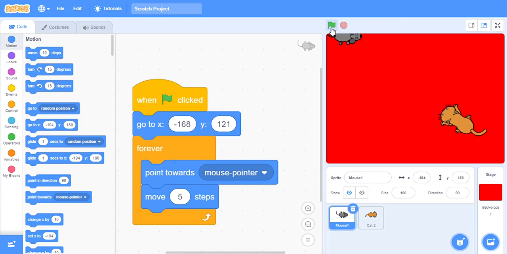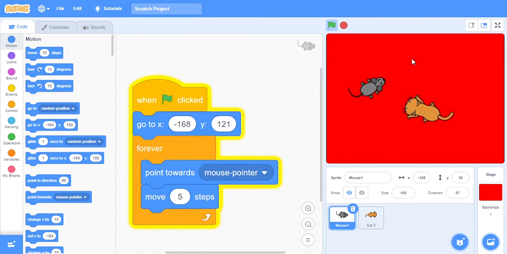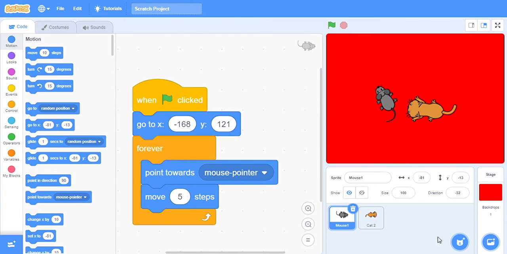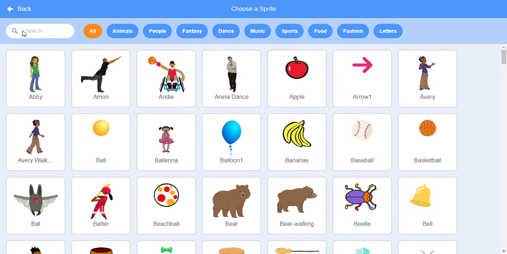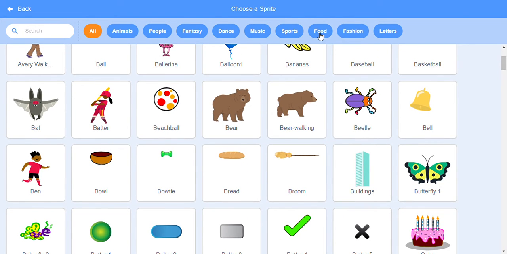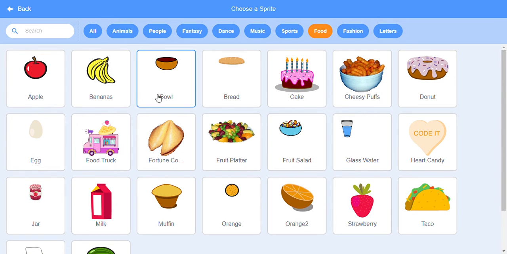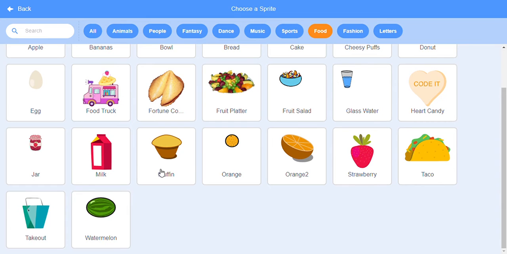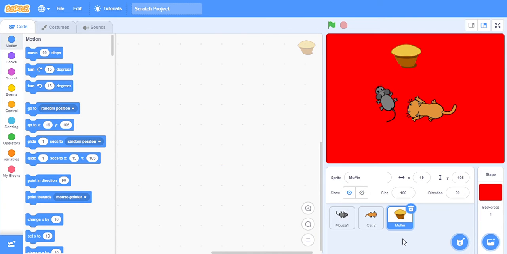Perfect. Next, how can I score? So I need something to score. Let's go take a food. Which one do you think a mouse can like? Egg, jar, muffin? Can be muffin. Okay. Reduce the size, or 40. Perfect. Now what I have to do is eat this muffin every time to get a score.